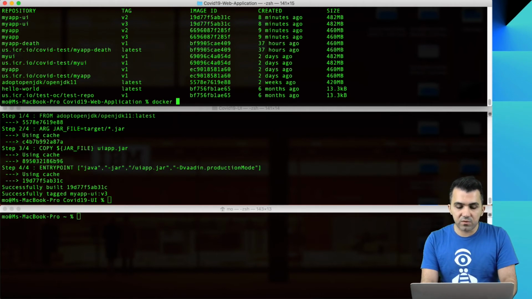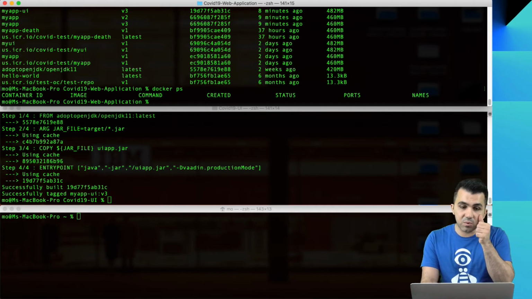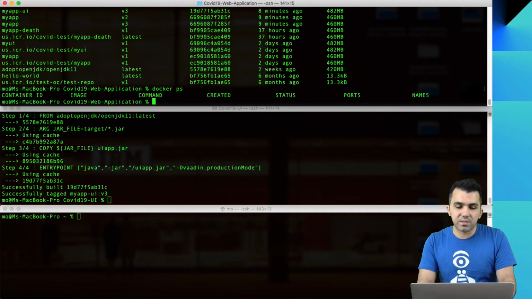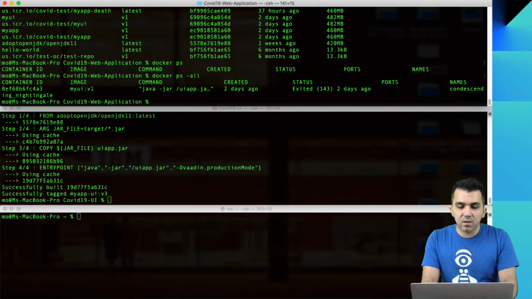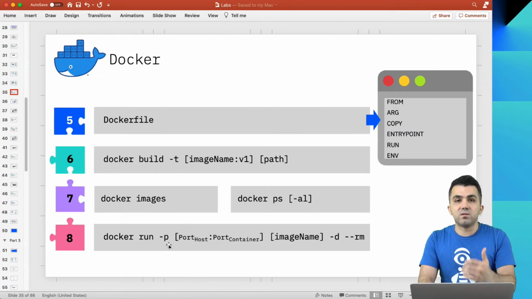But if you look for docker ps, any processes running at the moment, there are no containers running. So you can take a look at what containers are running with docker ps. If I look for docker ps -a, I'm going to see all the processes, even the ones which are stopped. So I've got UIAP.jar, which was like 2 days ago, and it was stopped.